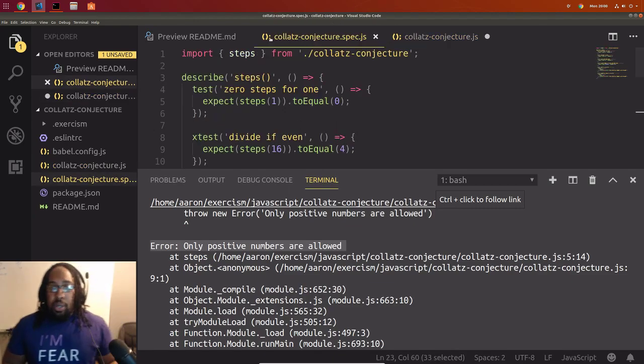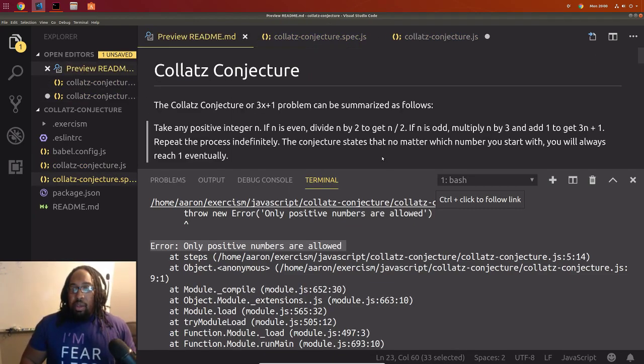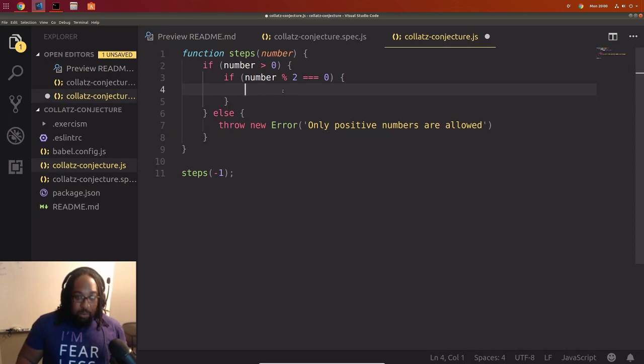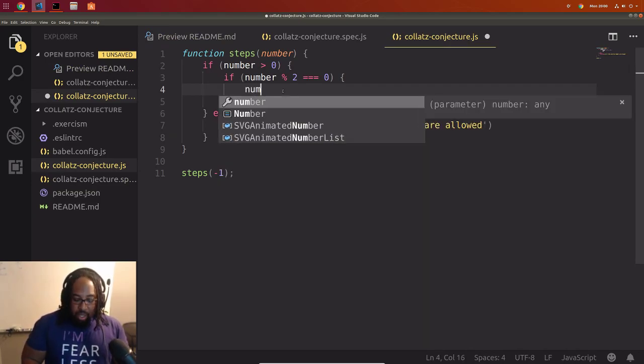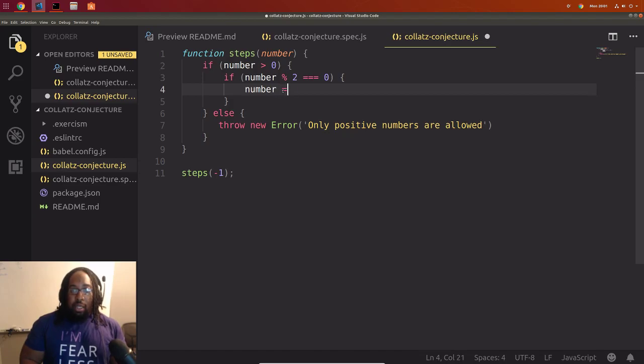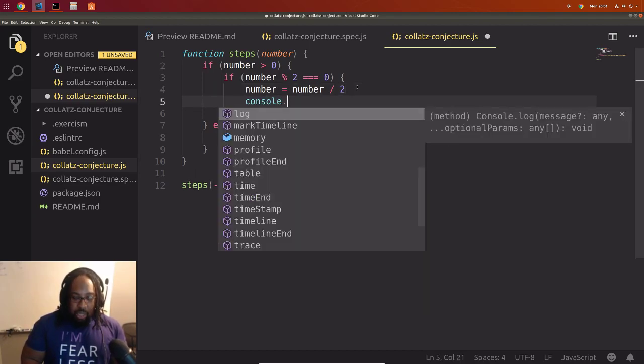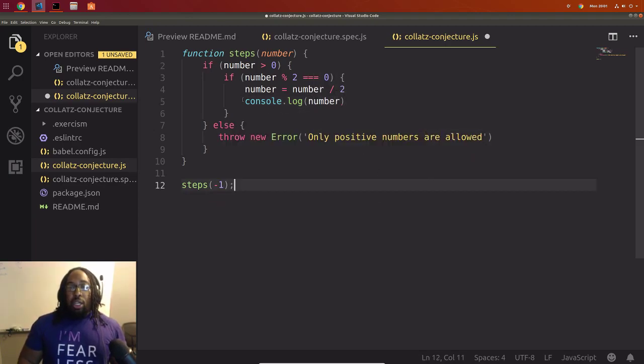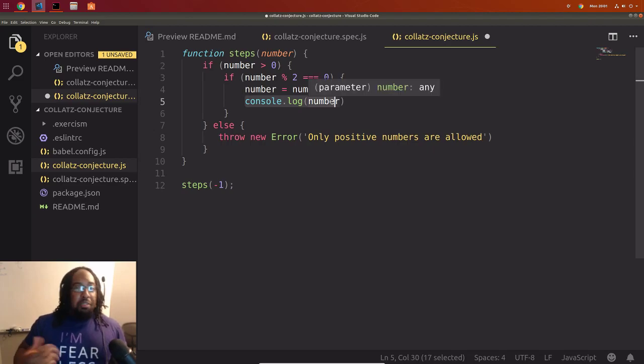So what did it tell us to do here? It told us to, let's close this for now, it told us to divide it by 2. So then we can do number now equals number divided by 2. Cool. And we can add another console.log. We'll add it up here. And when this happens, we'll add a console.log, and we will print out the value of number, so we know what's going on. So you can use console logs to debug your application, figure out what's going on.